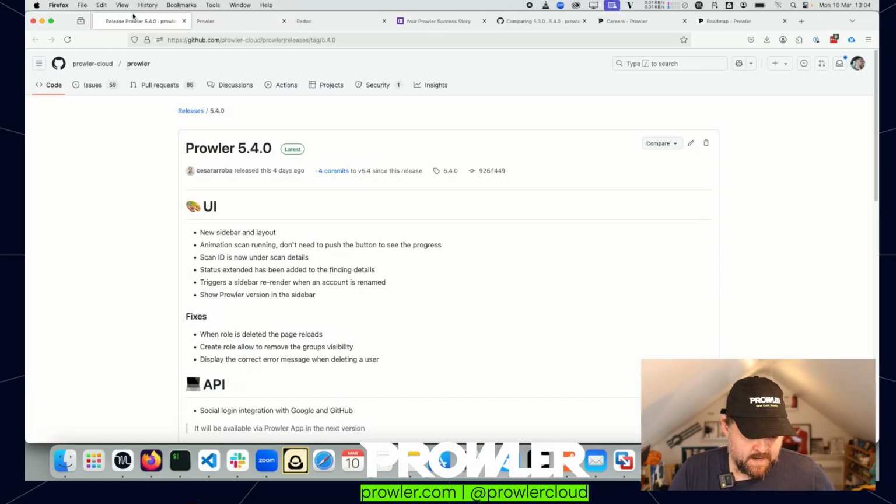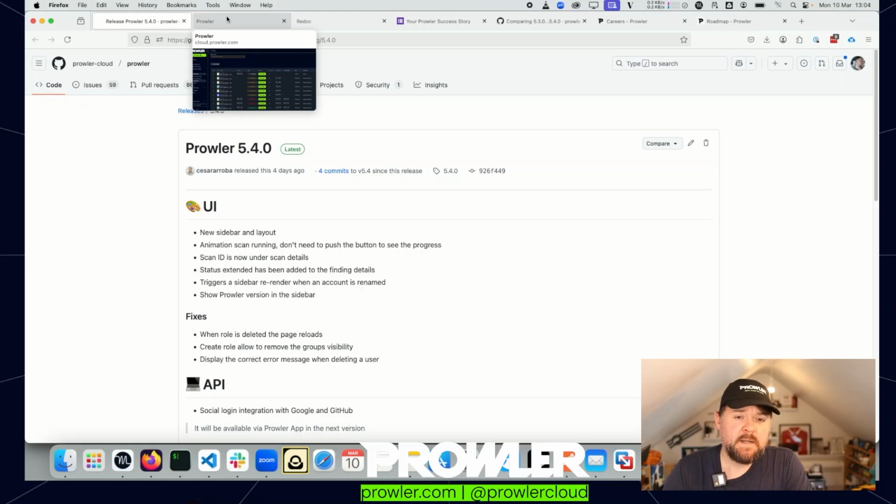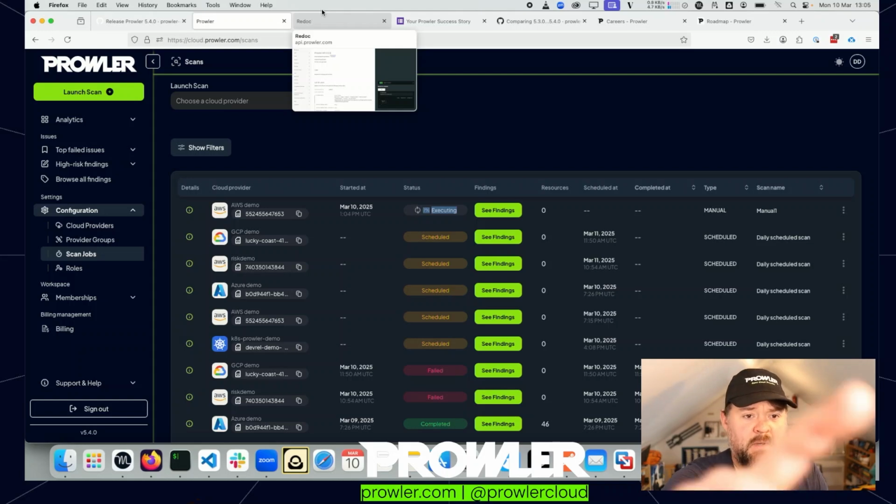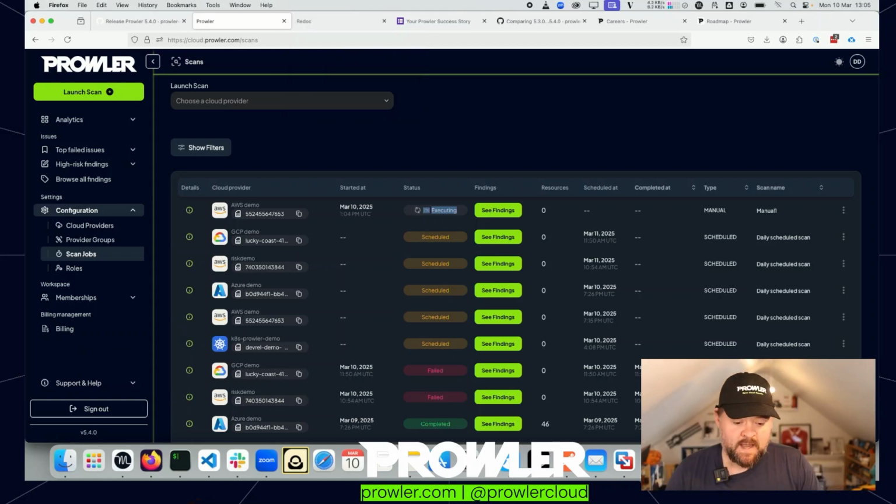Scan ID is now under the scan details. This is especially useful if you're planning to extend your use of Prowler with the API. Obviously the scan IDs are what you can pull findings from, and you can do extra things with your own pipeline. And sometimes you want the UI to show you the same UUIDs and things like that.